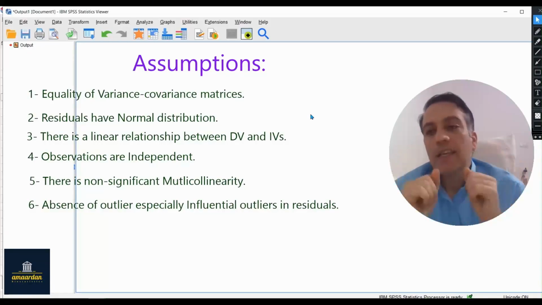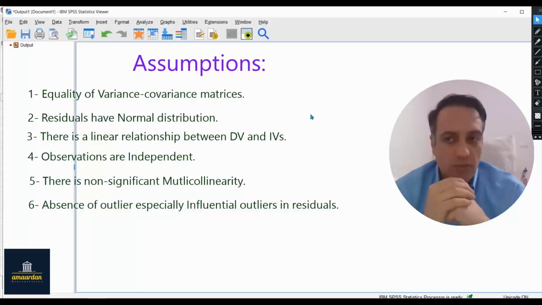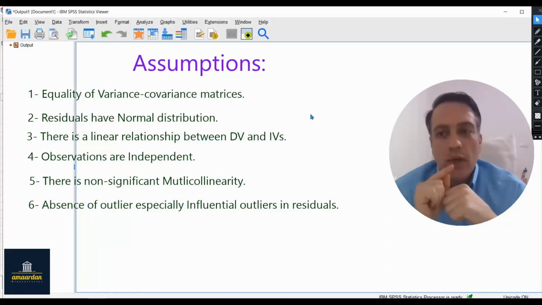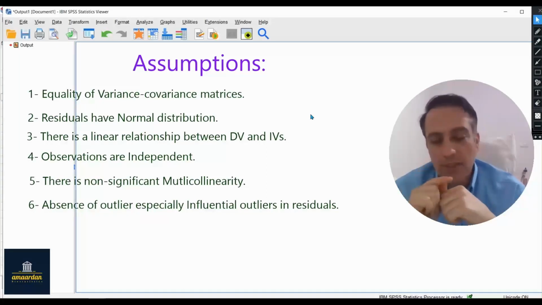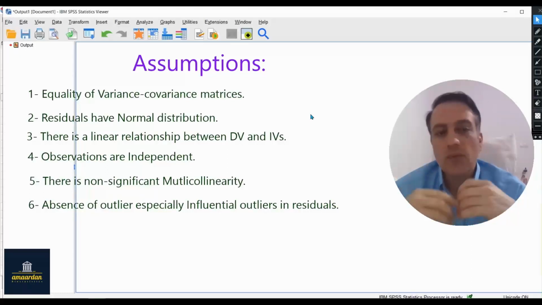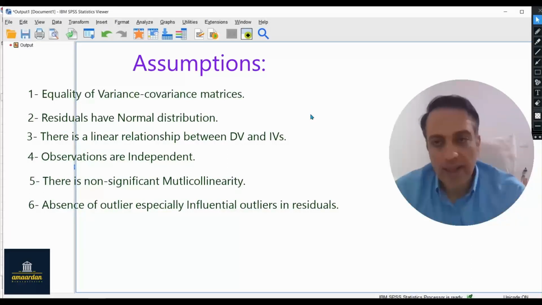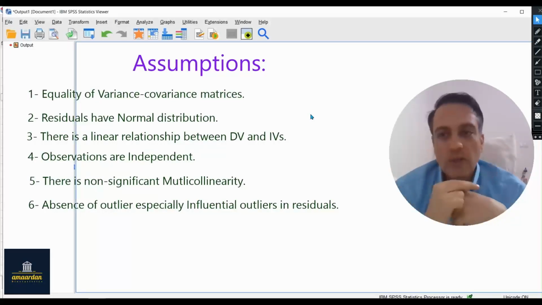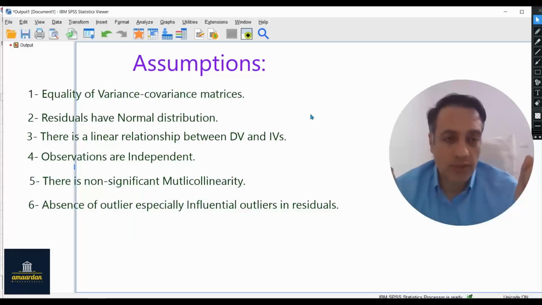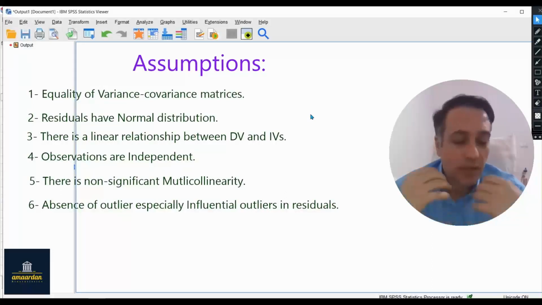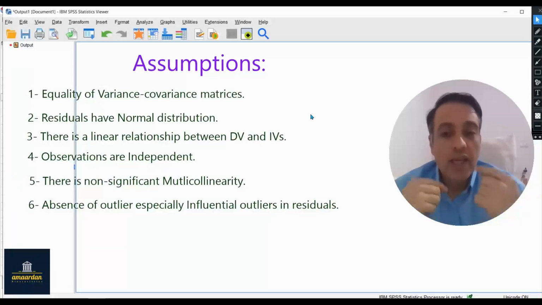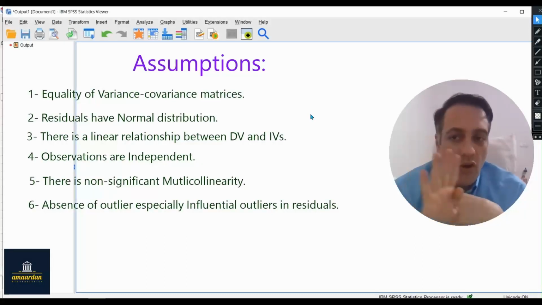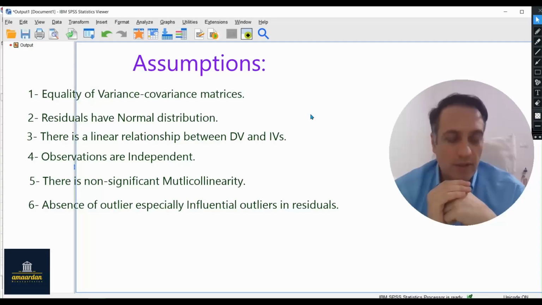Okay, I list 6 assumptions here. First, equality of variance and covariance matrices. In MANOVA, we check equality of variance with Levene's tests and equality of covariance with a specific test named Box's M test. Second, residuals have normal distributions. Third, there is a linear relationship between dependent variables and independent variable. Fourth, observations are independent.